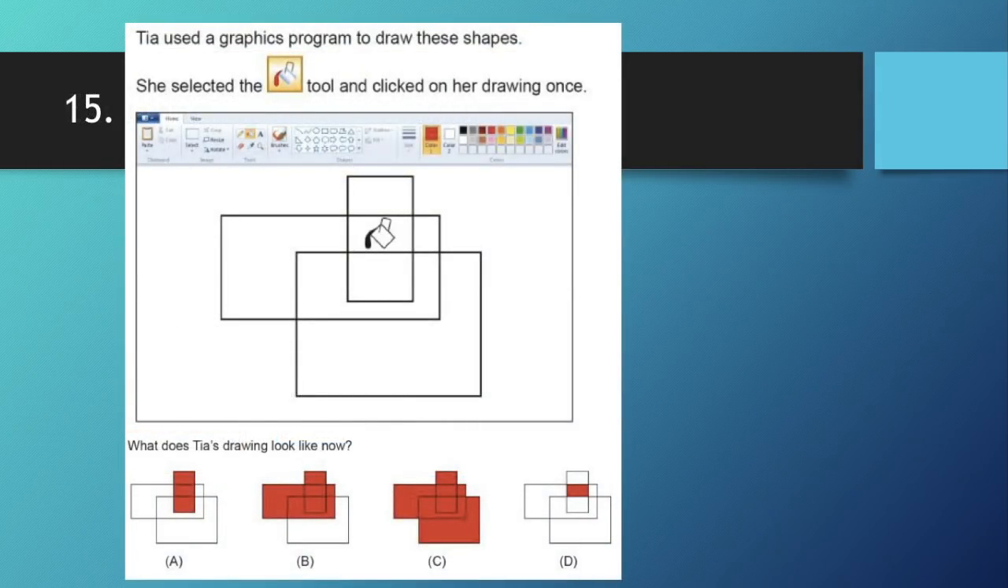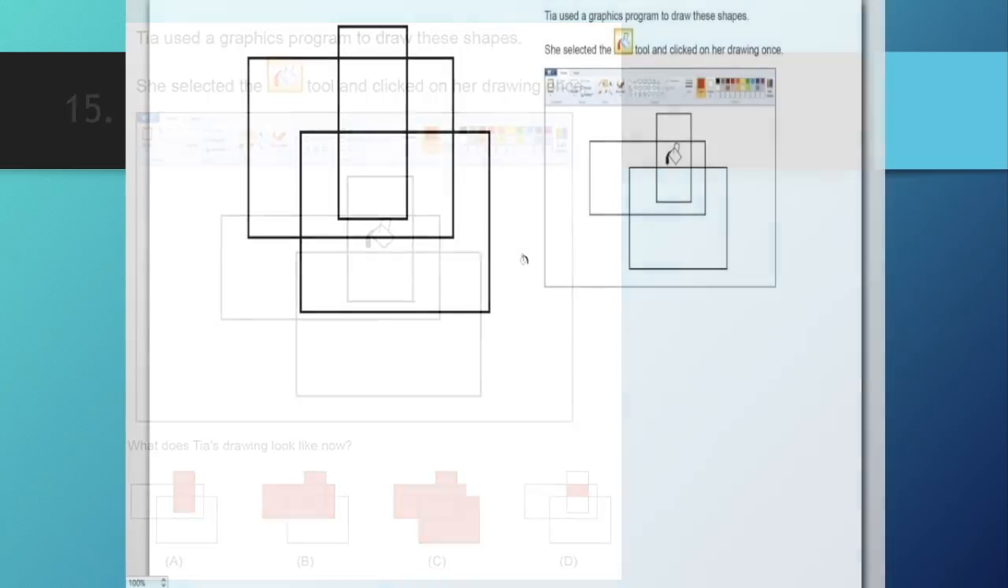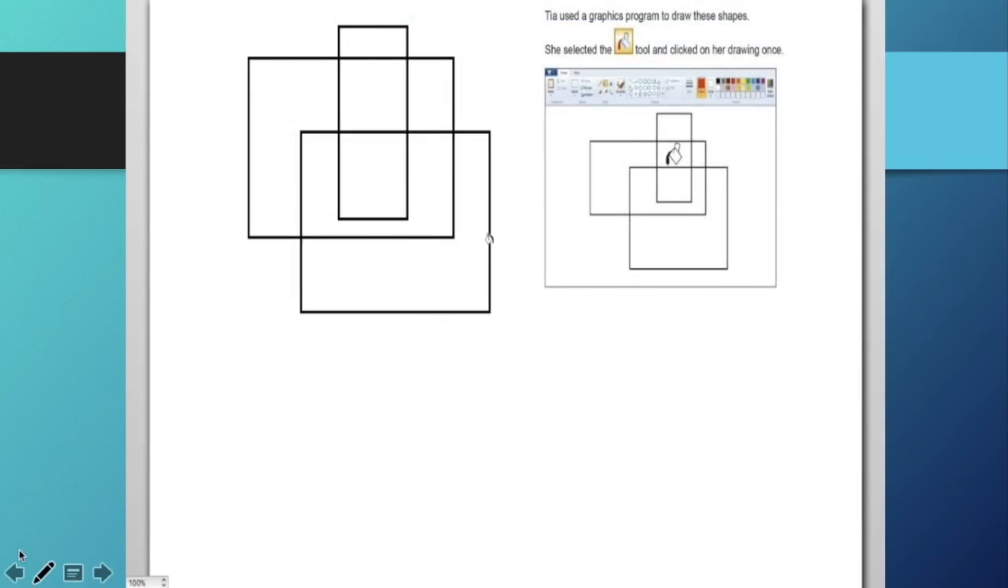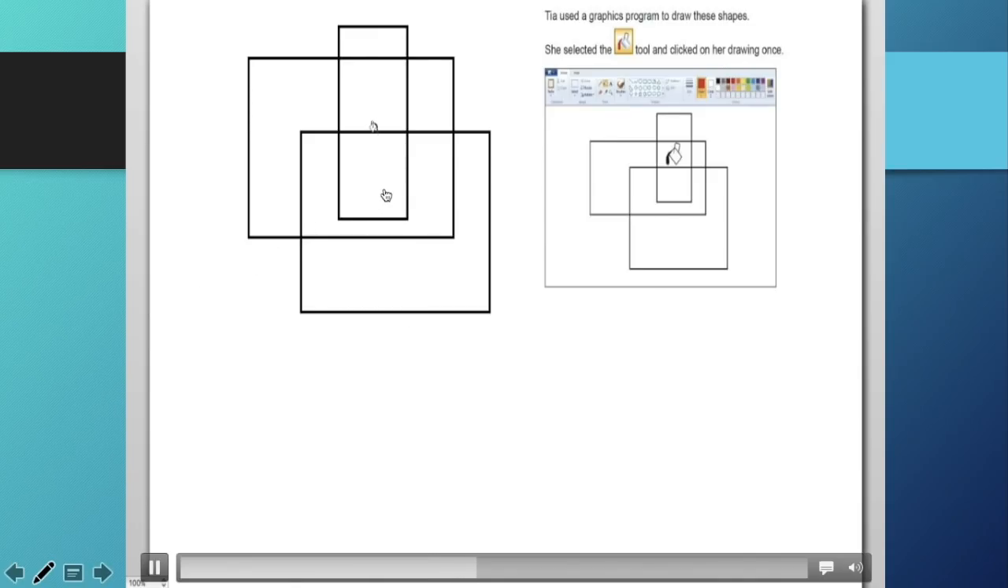This question is about what will happen when Tia clicks on a drawing. As you can see, when Tia clicks on her drawing, this square will turn red.